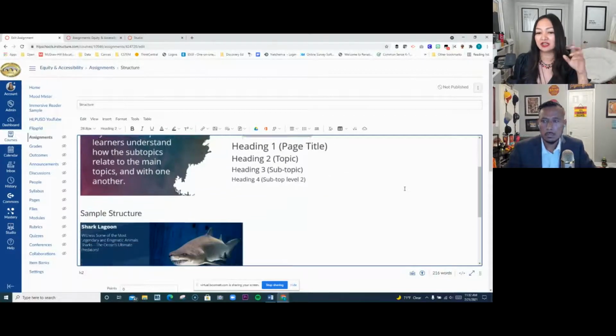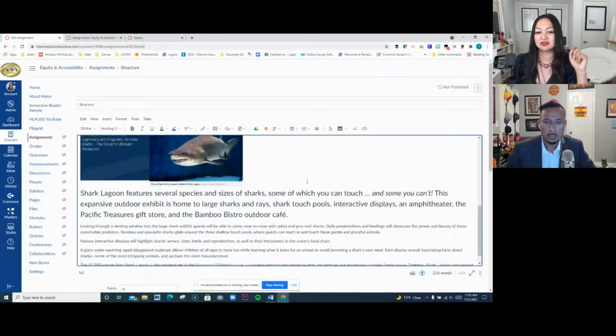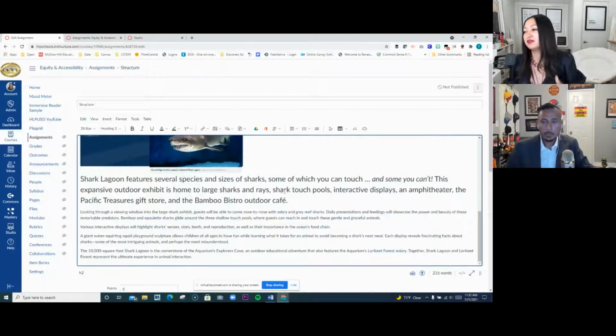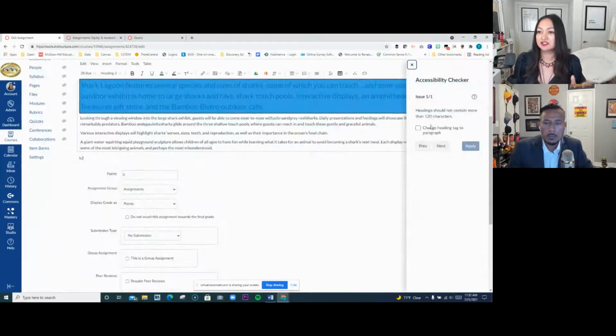So I'm going to go down here. I found this article online. I took the picture, and then I just copied and pasted it pretty much right here. So let's see what Accessibility Checker has to say. It says heading should not contain more than 120 characters. So it's telling you my heading is a bit too long. So let's see what happens.